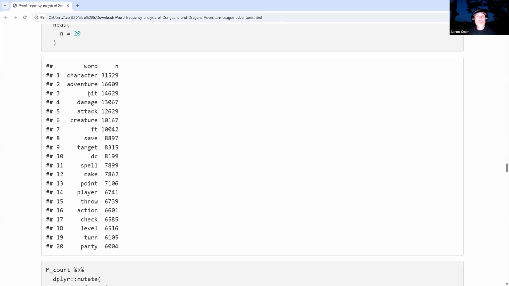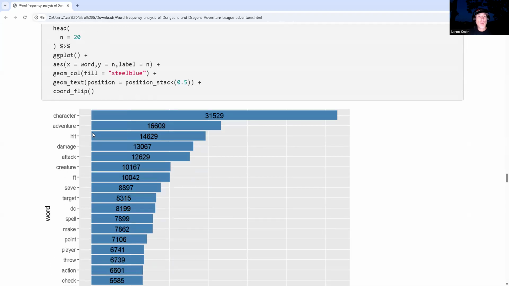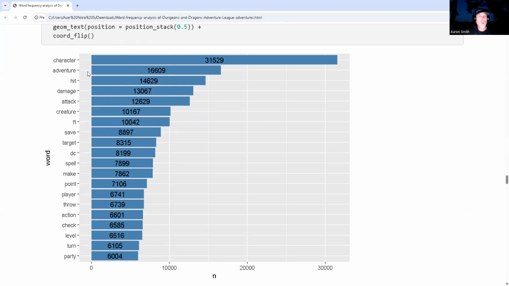All right, so character, adventure, hit, damage, attack, creature, the abbreviation for feat. So on the map, it's a 5-foot square. It is the standard saving throw, target, difficulty, challenge, spell, make, point, player, throw, action, check, level, turn, party are my most common words. So character, that's interesting that character is almost twice as common as the second most common words. Huh. All right, so let's go ahead and do a bar plot of this to visually see it. And so we can see how prominent character is on here.